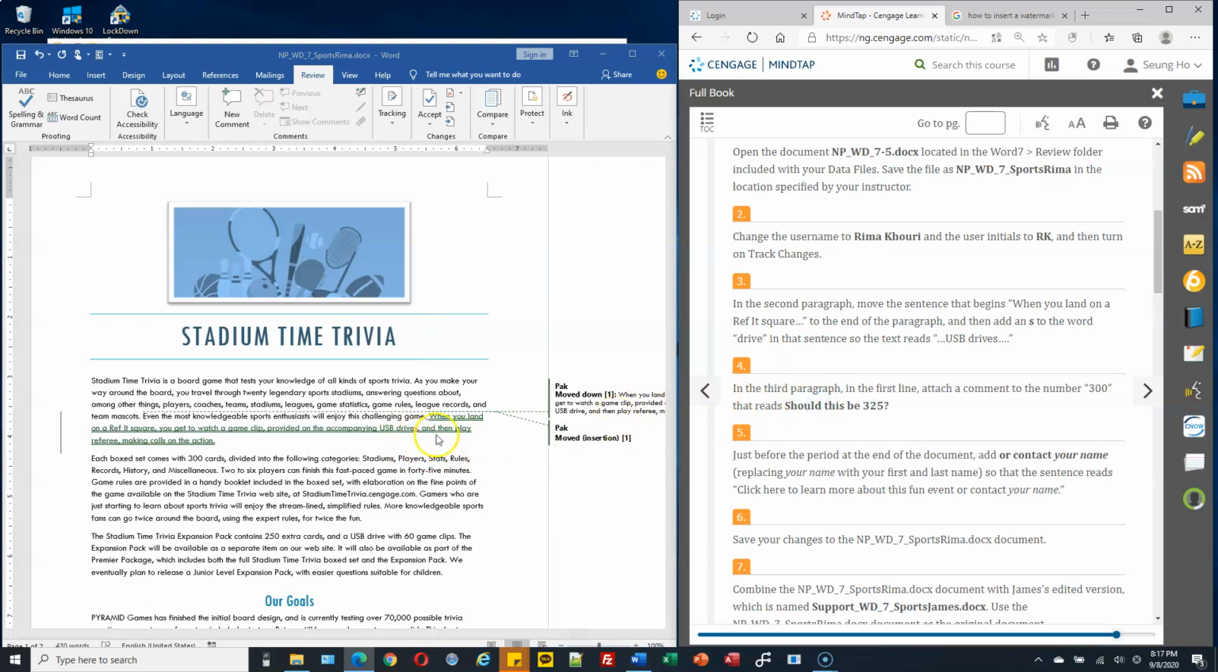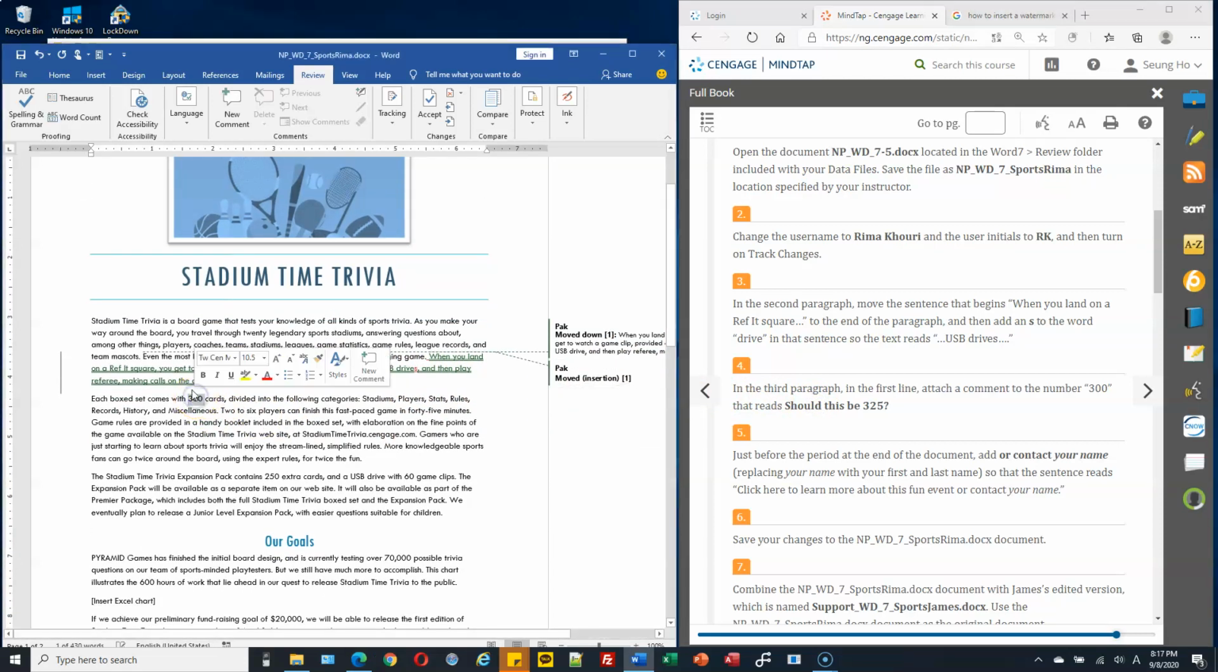Okay, and number 300. Select the number 300, and this time this number should be 325. So we will make a comment. Click New Comment, and then write down the comment: Should this be 325? Just a comment. This is one comment.